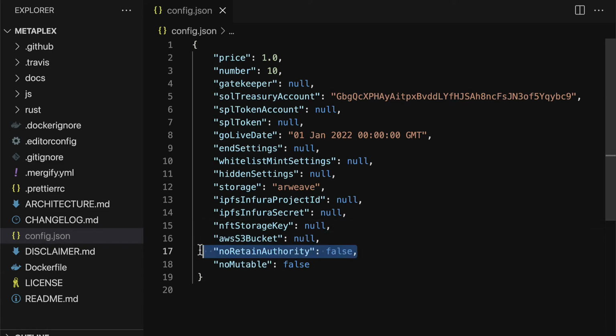No retain authority. This indicates whether the Candy Machine authority has the update authority for each mint. And no mutable indicates whether the NFT metadata is mutable or not after minting. So these are the default settings that you need, or the minimum settings.